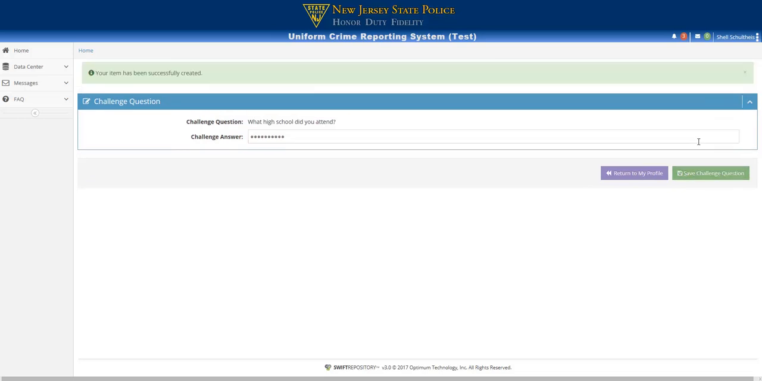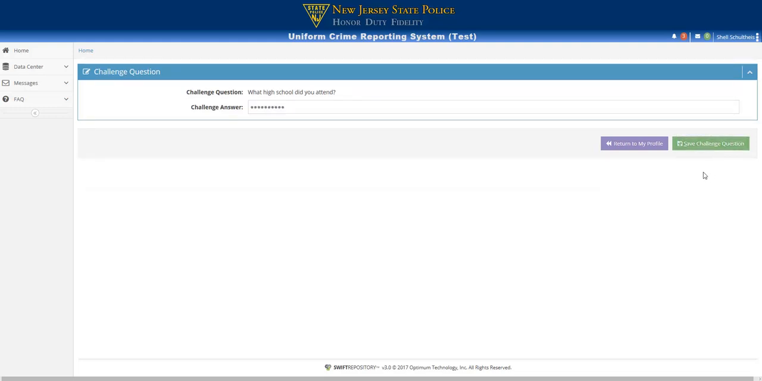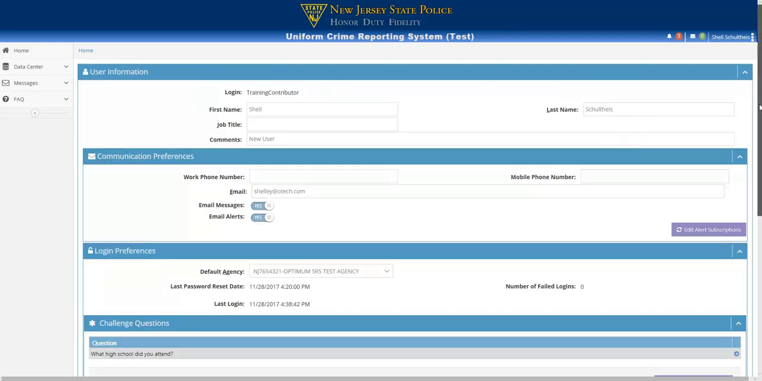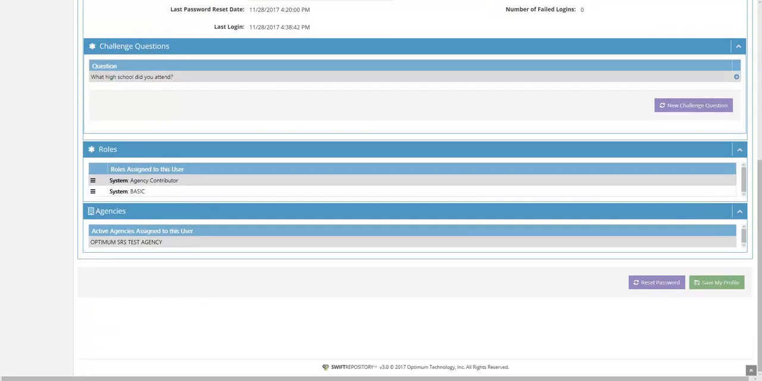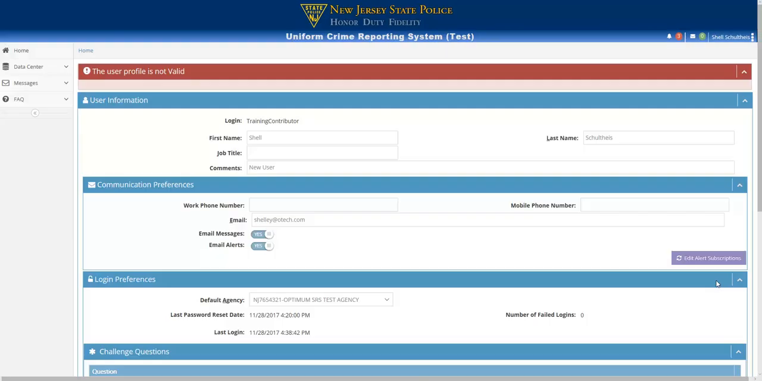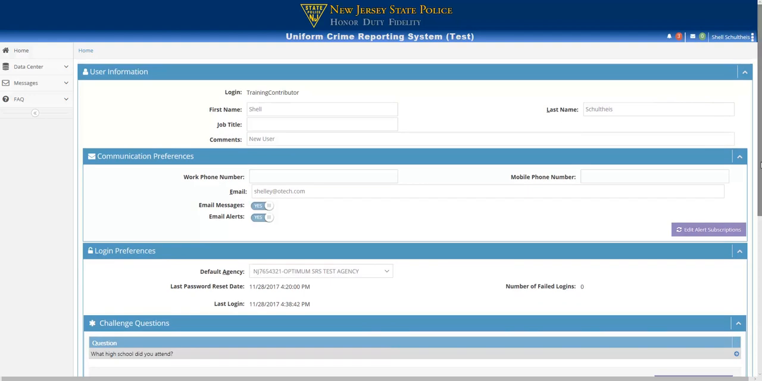Sometimes you have to click on it twice, and once you've done that, it'll give you a green message that says your item has been successfully created. Now what you can do is save the challenge question by clicking on the green button here. And you can return to your profile by clicking on the purple button. Just to be sure, go ahead and save your profile again at the bottom. And now I can log out. So go to the upper right hand corner, click, and then click on Log Out.